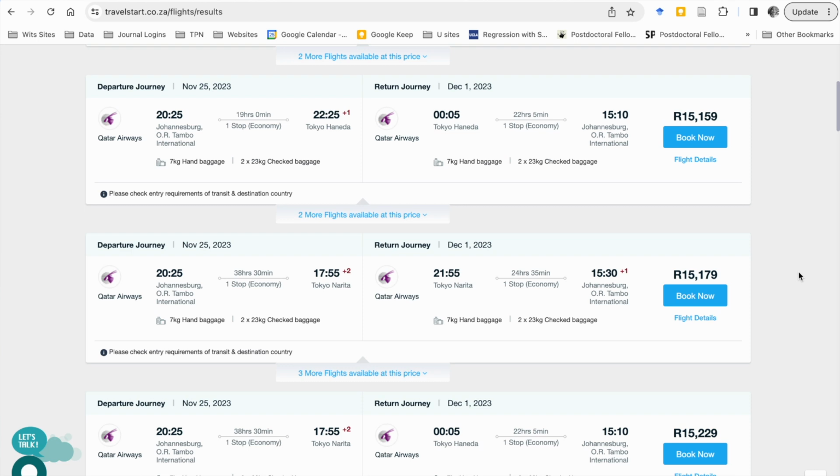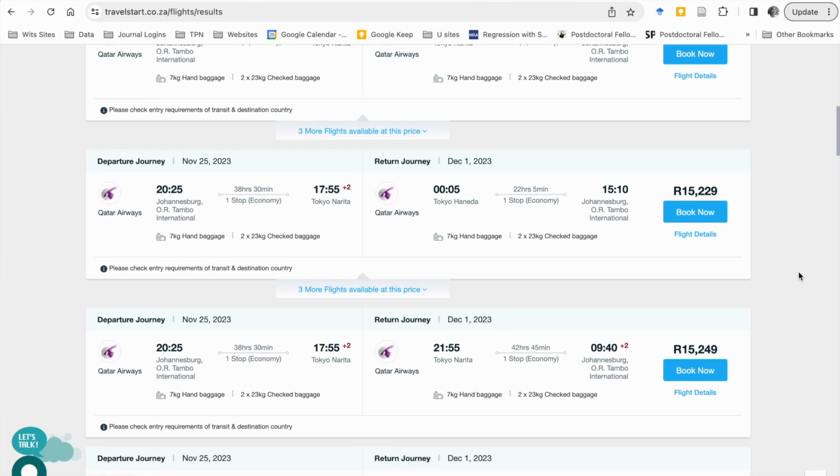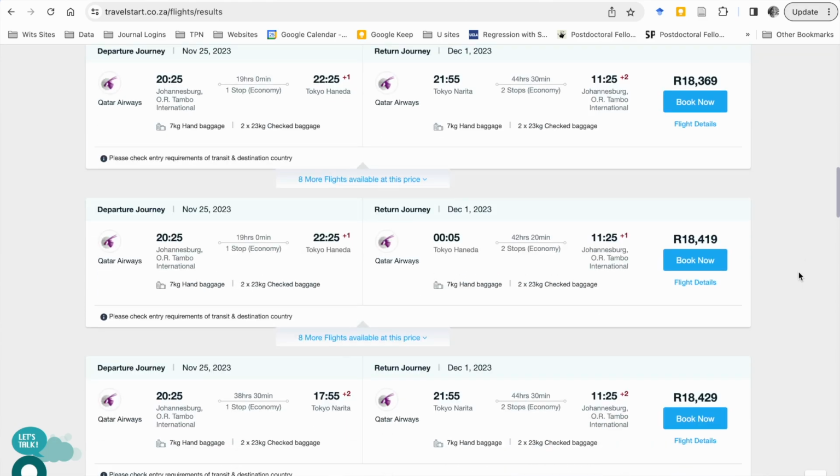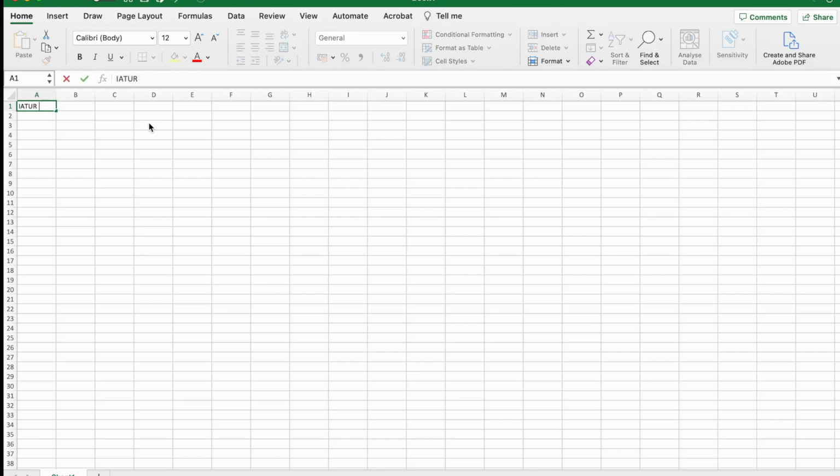So I think it's safe to say that the average return flight will cost between 15 and 17,000 Rand. If you are drawing up a hypothetical budget, I would go with the upper limit, which is about 17,000 Rand. And if you happen to have money left over, then so be it.